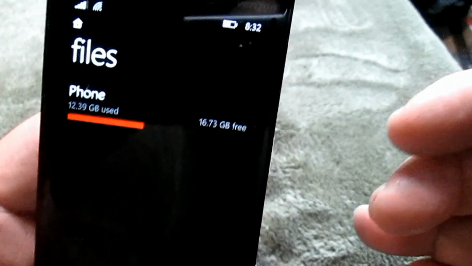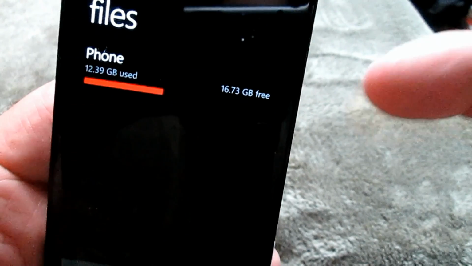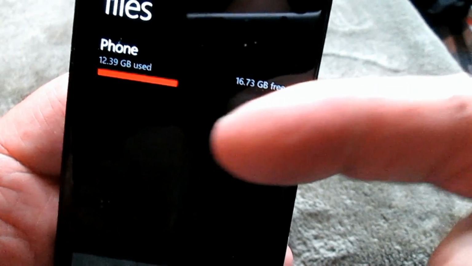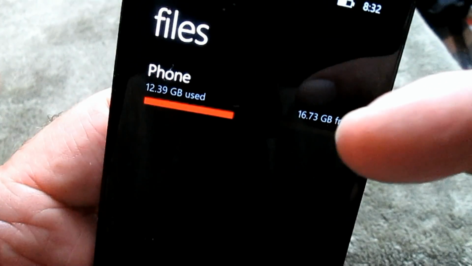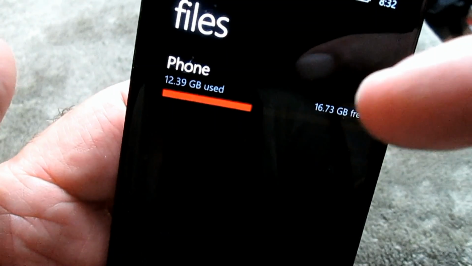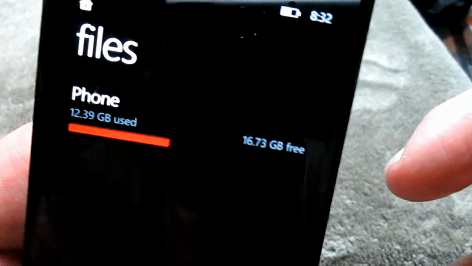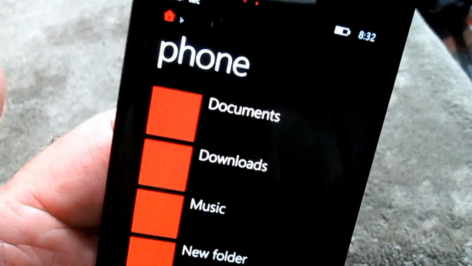And the first thing you see is a list of your devices or your storage locations. Now this phone doesn't have an SD card, but you're probably going to have one here. If you have one with an SD card, you'll probably see that available too. And you'll see it shows you how much of the size was used. It also shows what's available as well. And so let's go in here and take a look at the phone.